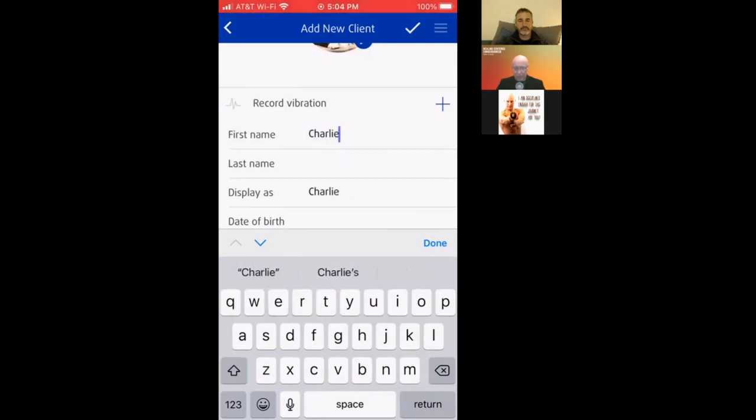And I'll put her last name in there. Now, it's important to actually tap in the field and make sure your cursor is flashing in that field, because sometimes you tap on it and you start typing, but nothing's going on because the cursor's not there. So this is just some small little things to pay attention to.